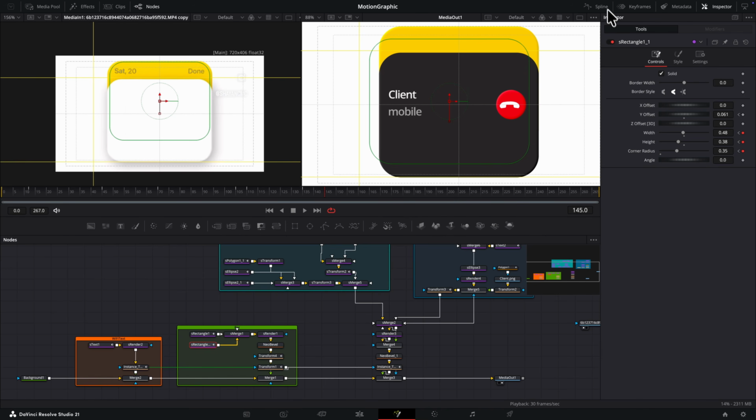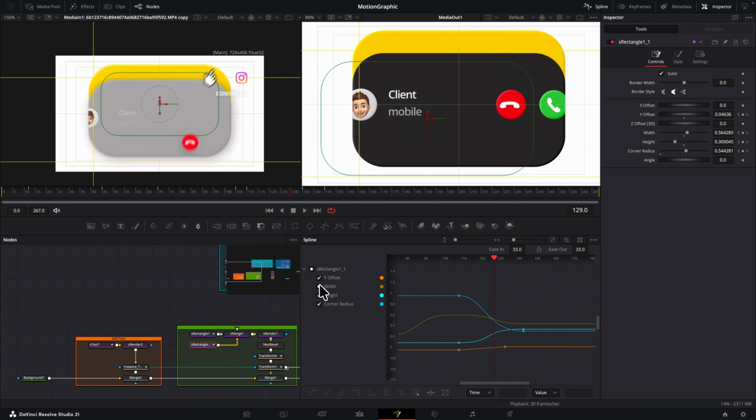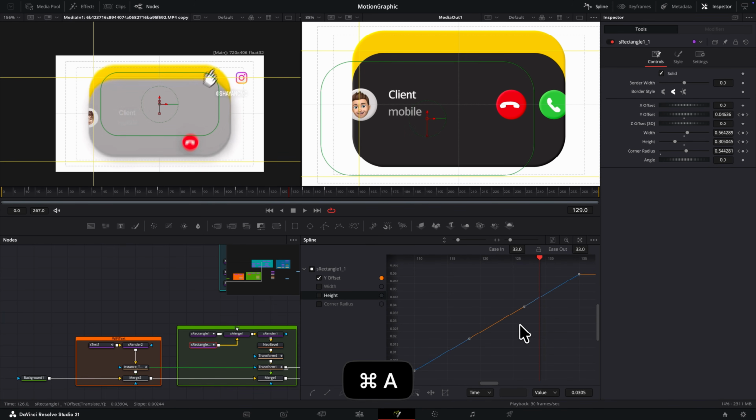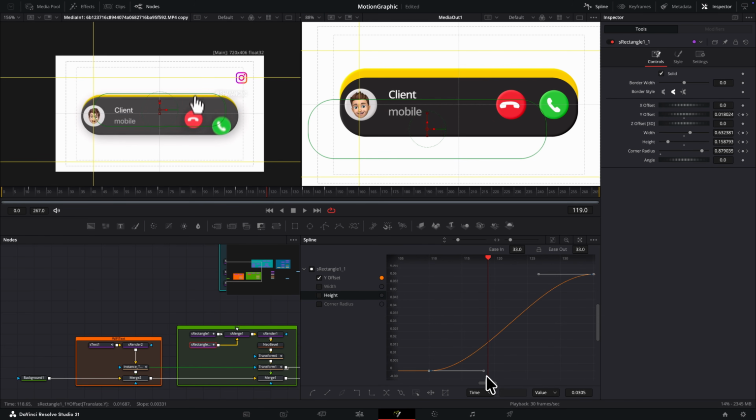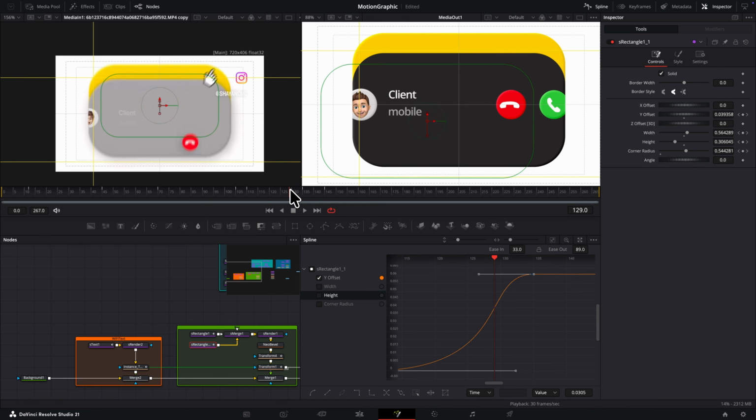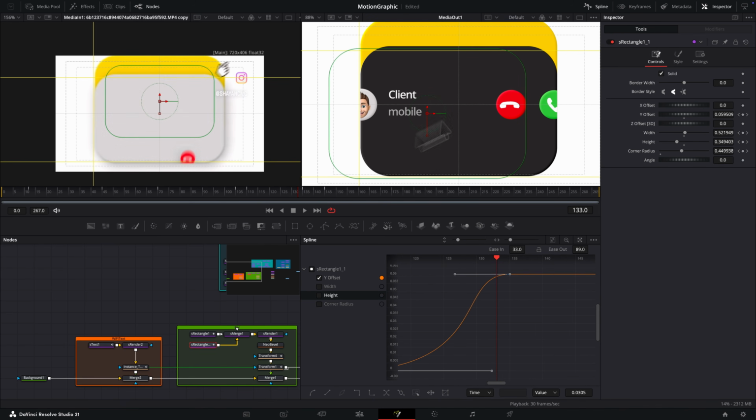For smooth motion, open the spline editor. Select only the Y offset curve, click zoom to fit to see the whole graph, select all keyframes and create an S curve. Adjust it to match mine by just roughly ease in at 33 and ease out at 89. Then close the spline editor.